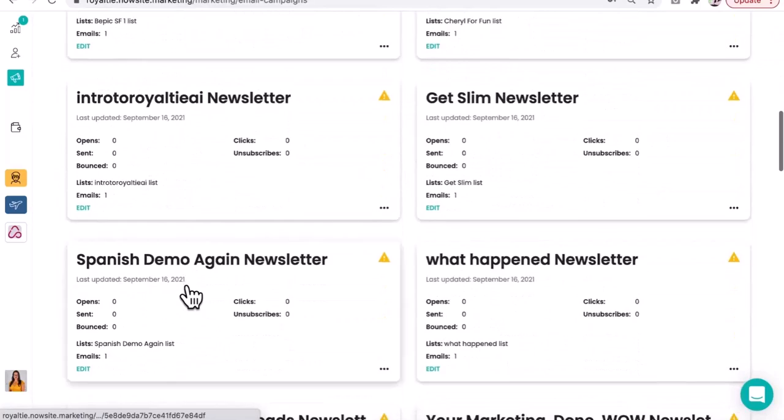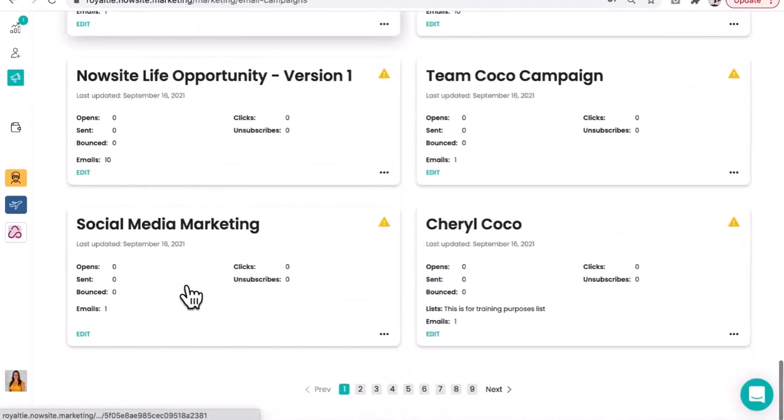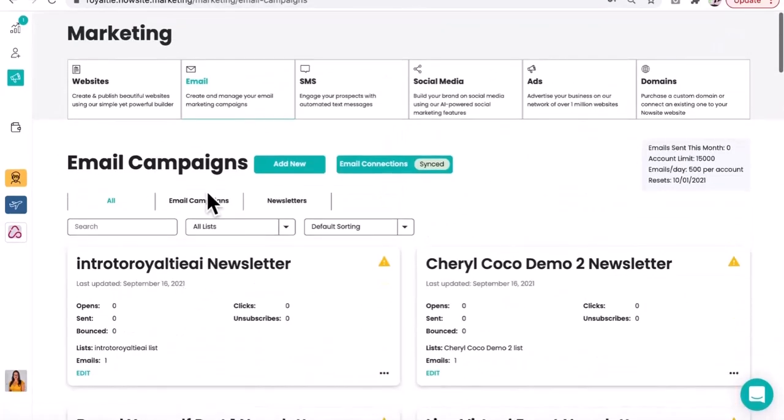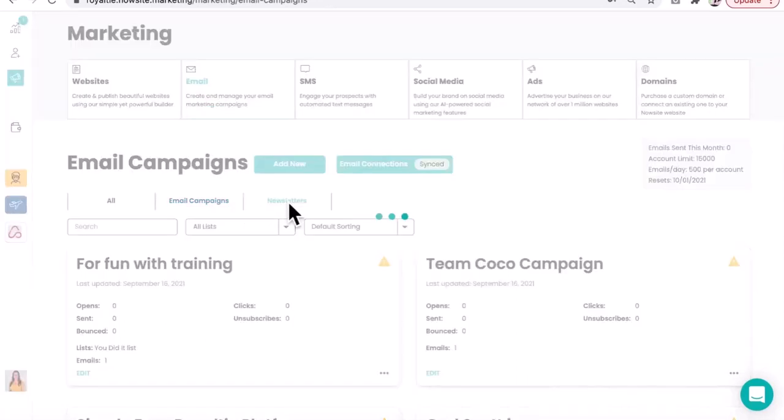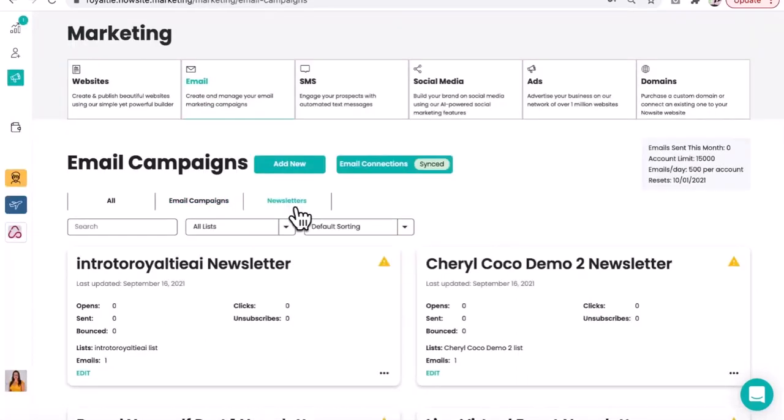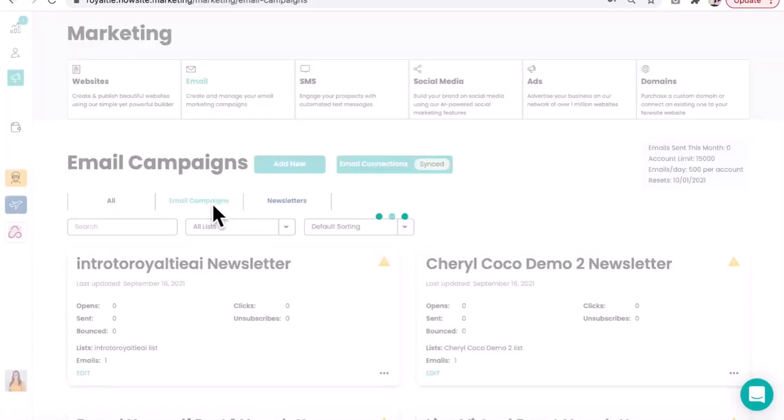This is all of the email campaigns that have ever been written inside of this account. Then you can see email campaigns that have been written here. These are basically series of emails that go out that I've written myself, and that the customer would write themselves. And then newsletters, these are automatically generated, that can go out during your social media marketing. So here inside of the email campaign section, this is how you would filter.